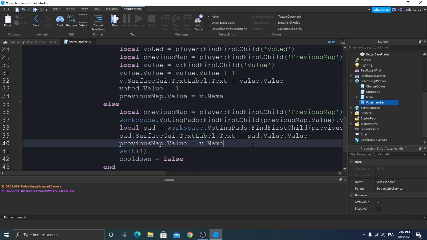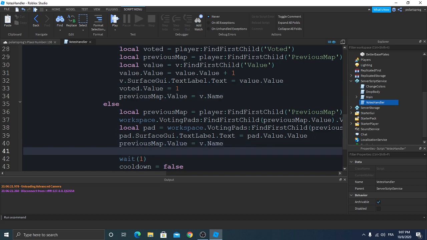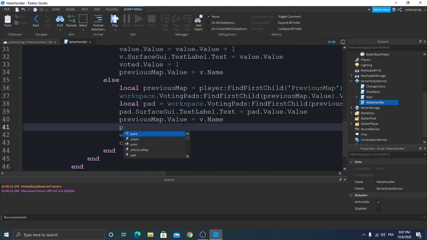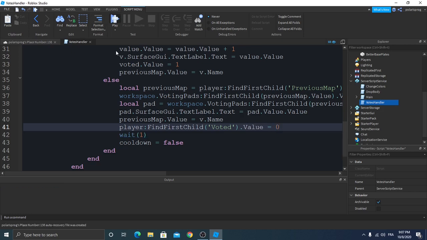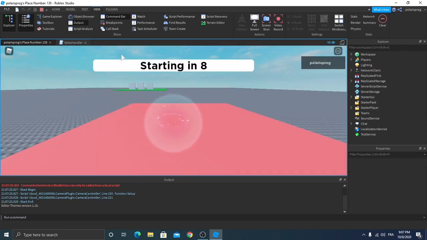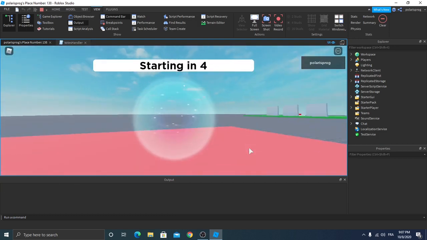Oh, it's because we messed up again. So we're gonna set the player:FindFirstChild(Voted).Value is equal to false. No, is equal to 0. This should work. I hope we don't have an error again. That wouldn't be that great.